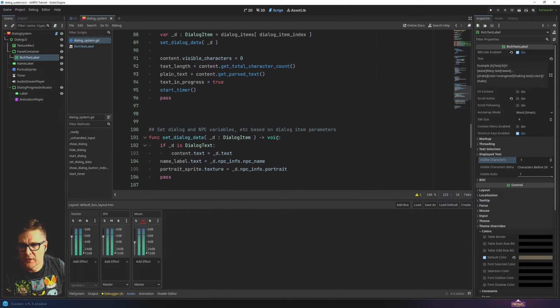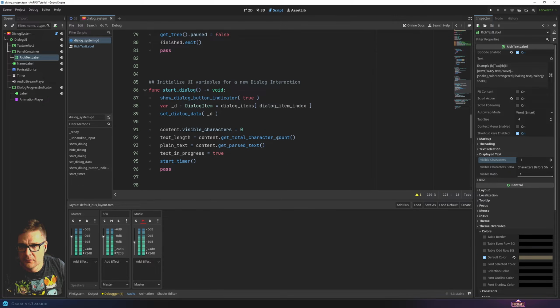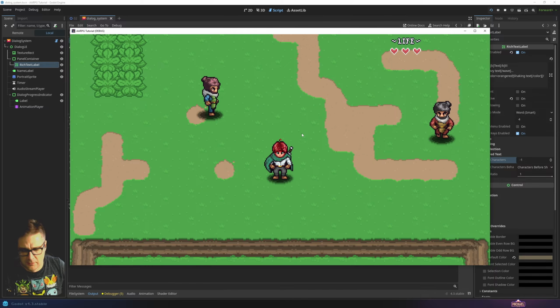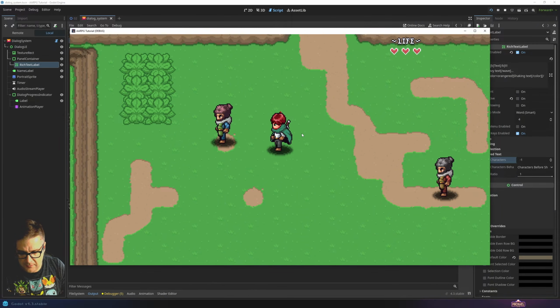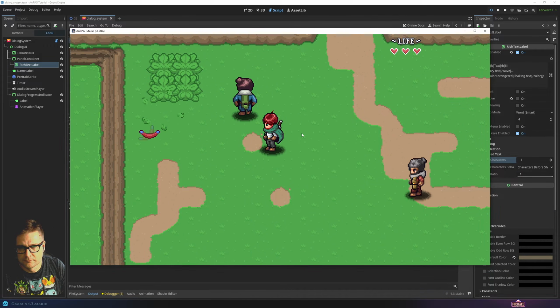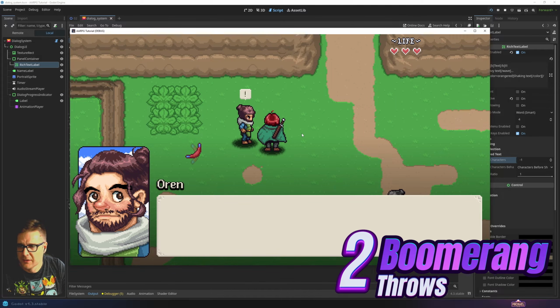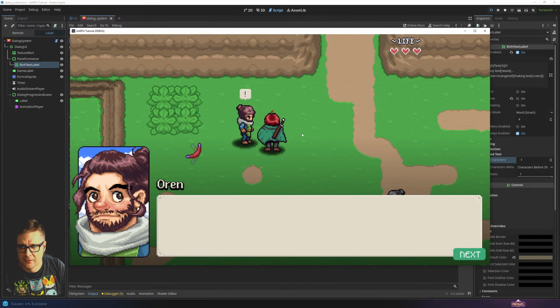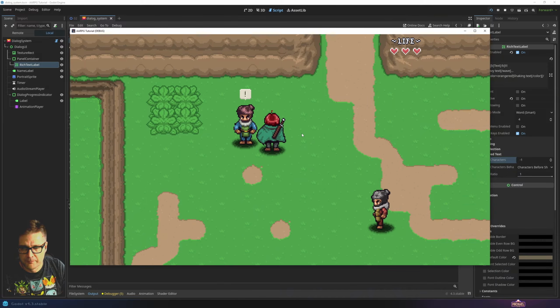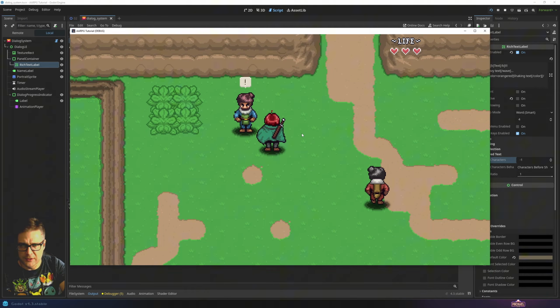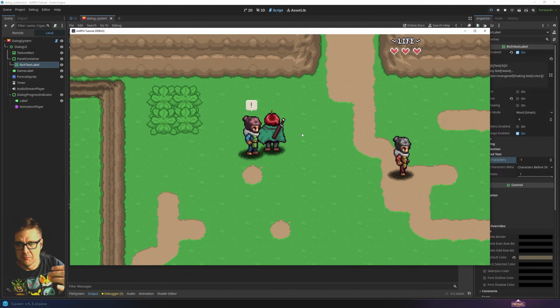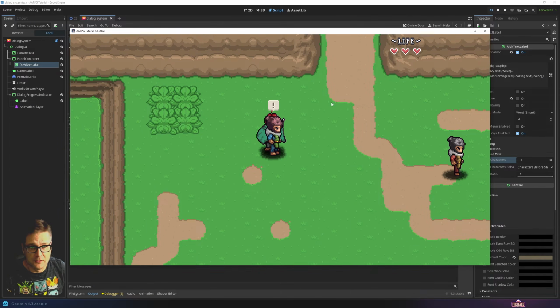And what's going to happen here is when we run this and we talk to this guy, why do I keep hitting the boomerang button? I might need to change my key bindings. So now he says nothing, right? And we can hit next. Not quite what we want, but you can see that we've managed to not display all the text at first.